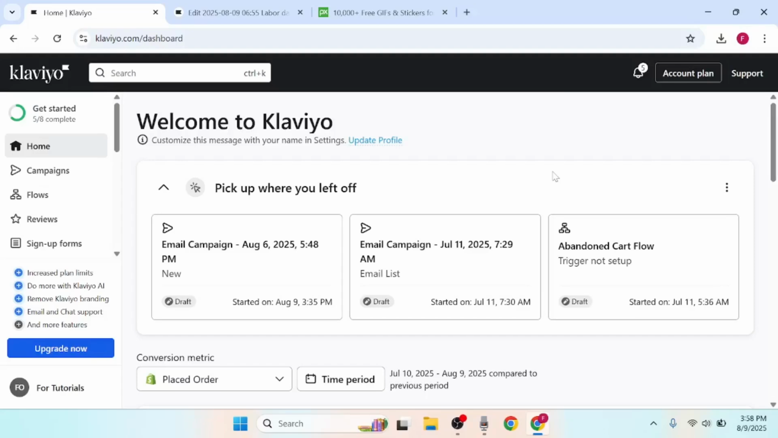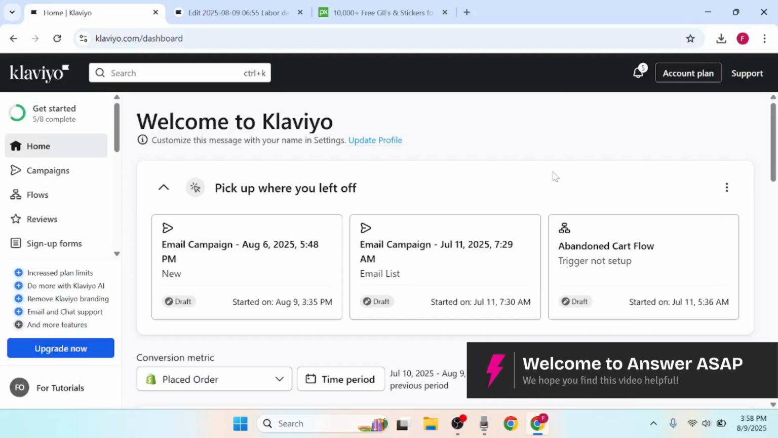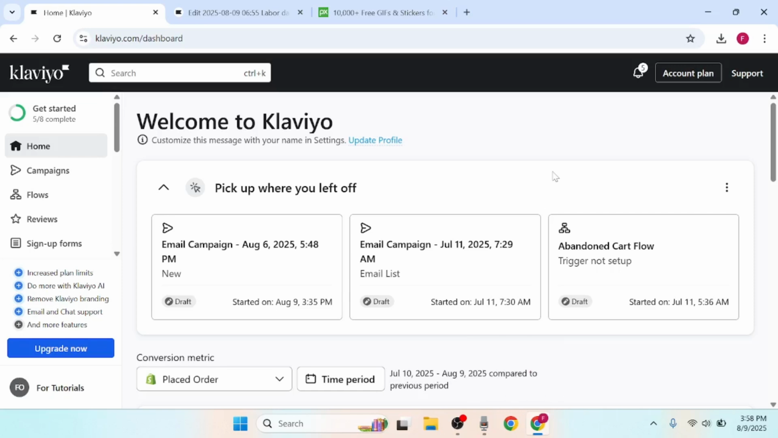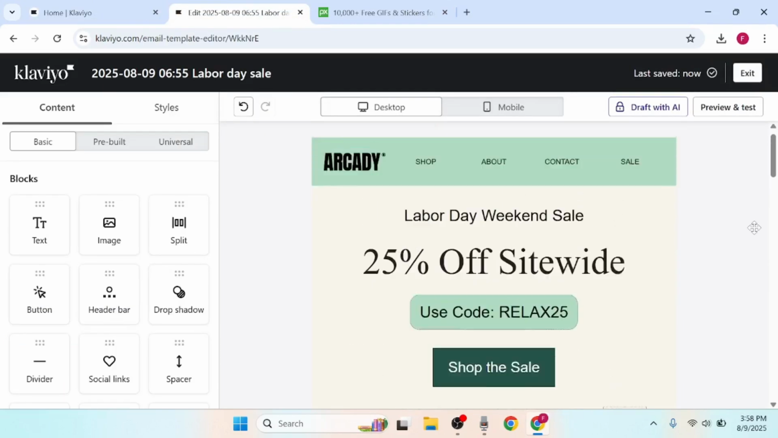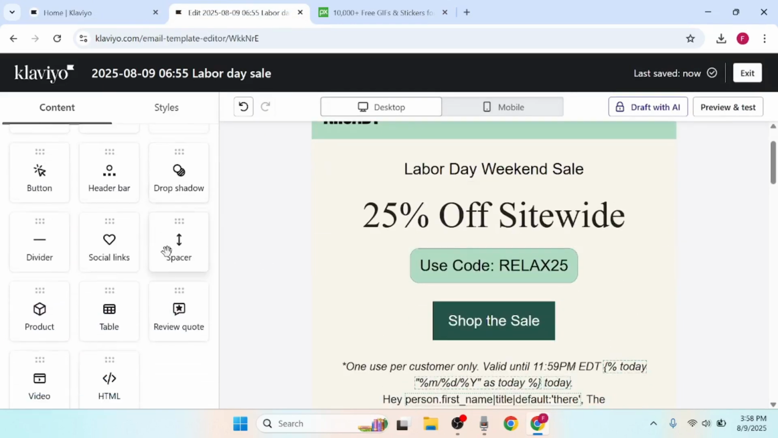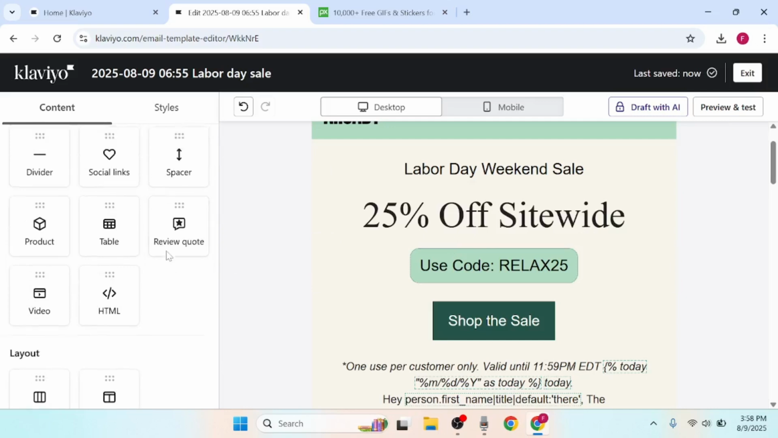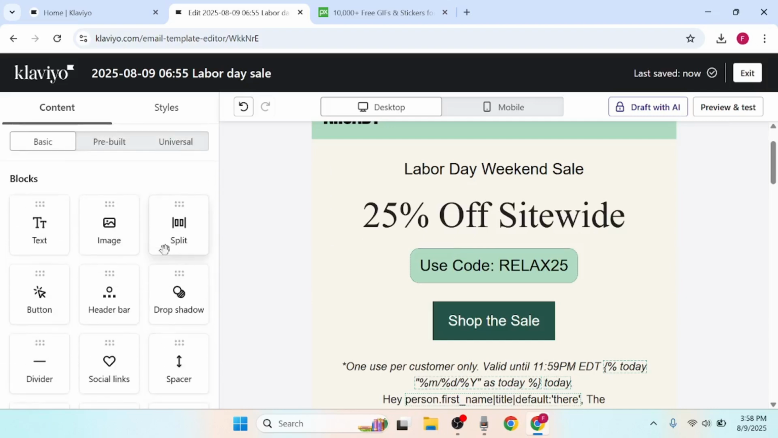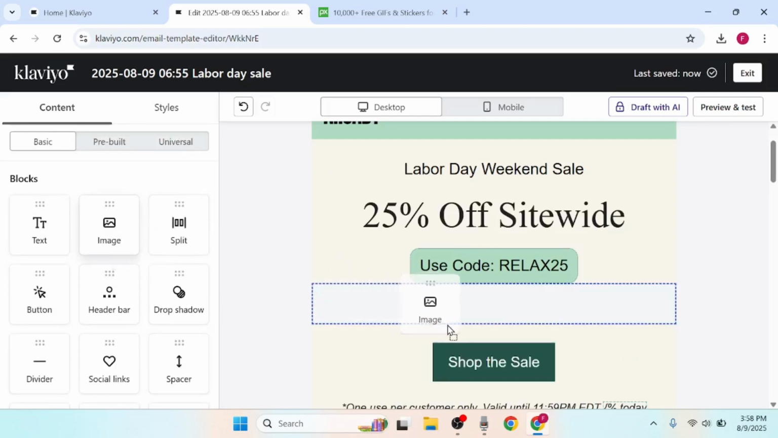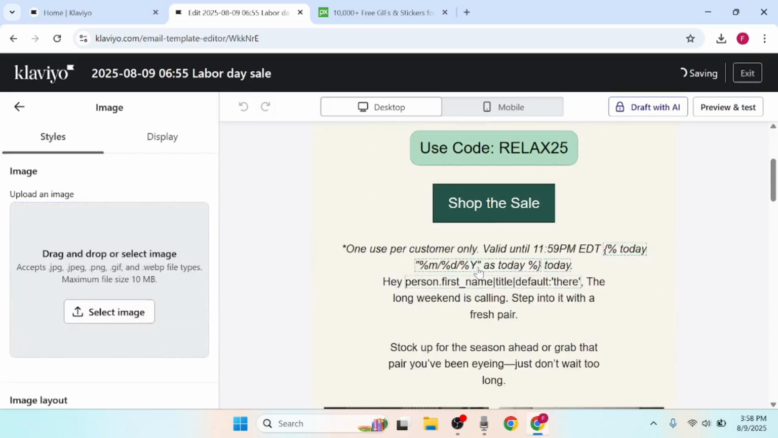In this video, I'm going to show you how to add a GIF to your Klaviyo email campaign or template. Start by logging into your Klaviyo account and opening the email campaign or template where you want to add the GIF. In the left-hand menu, you won't see a dedicated GIF option, but you can insert a GIF using the image block. Drag and drop the image block to the desired location in your email.